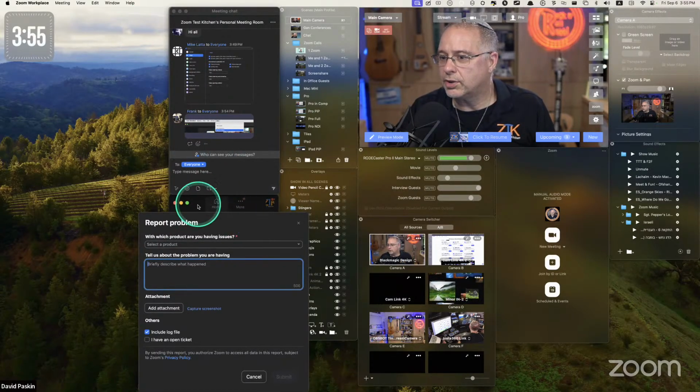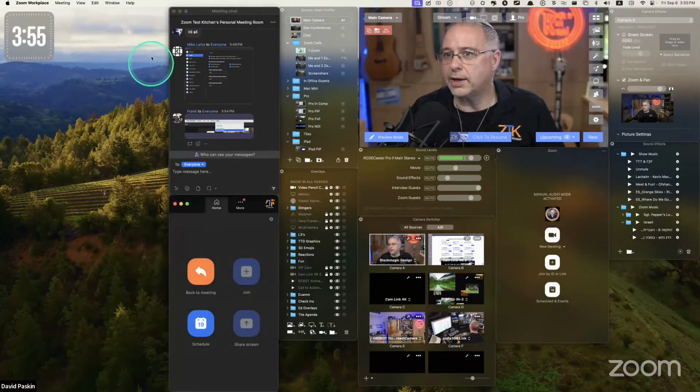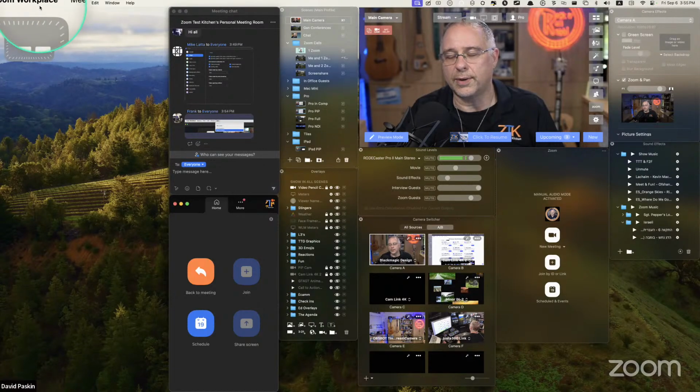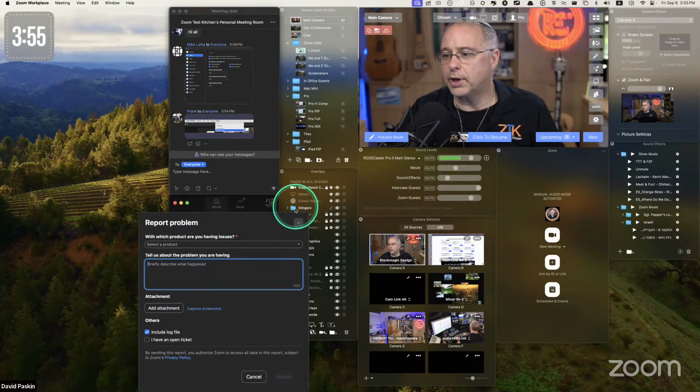Can you make that bigger? Yes, I apologize. No, it's okay. Let me do that again. So as long as you've got Zoom Workplace up here so that that's your active app, go over to Help, Report Problem. Then this will bring up, I can't move it. That's kind of annoying.